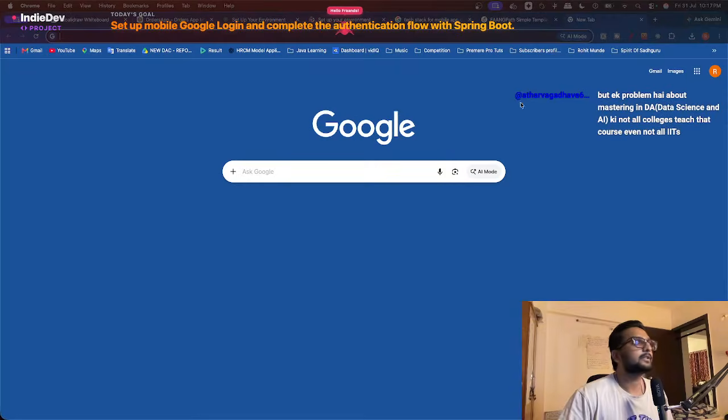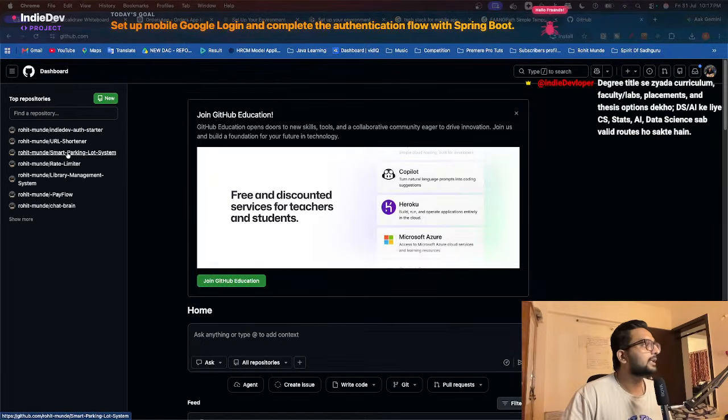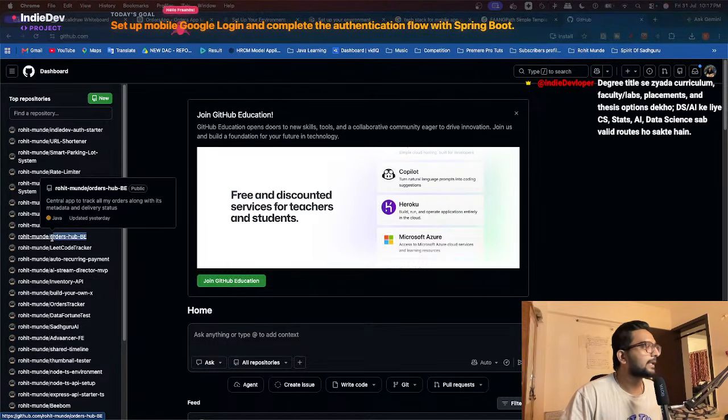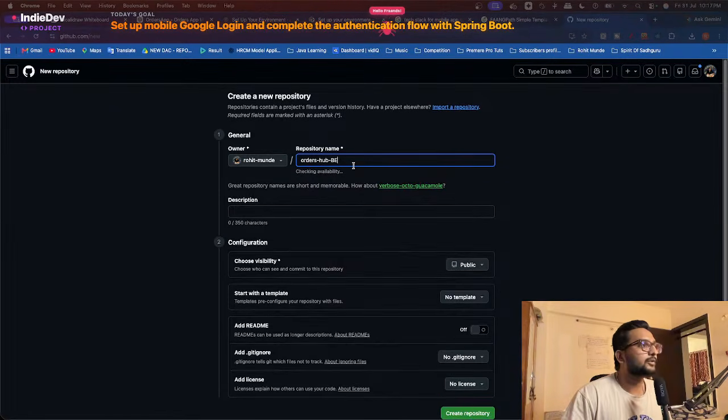So okay, let me first create the repo now, and this time I'll create two different repos. I'll not have everything merged into one single repo. Mono repo structure nahi chahiye. This is Orders Hub backend, and we will create a new project called Orders Hub frontend.